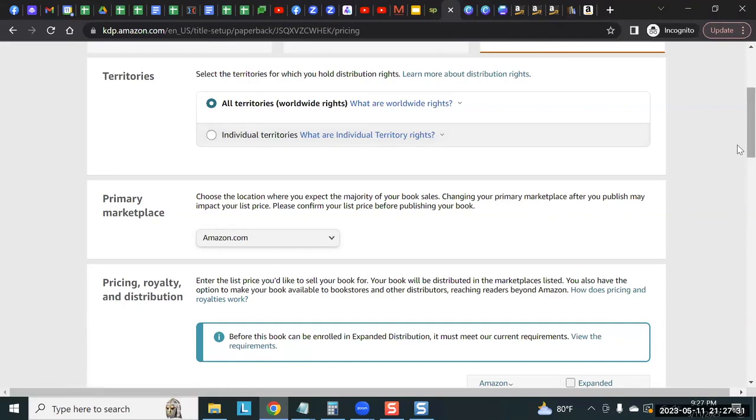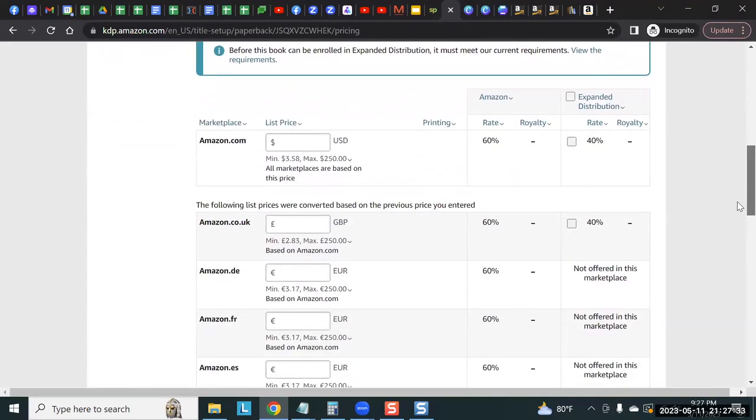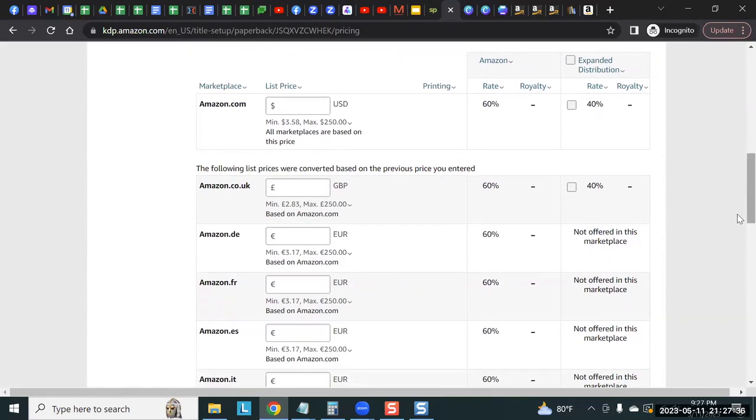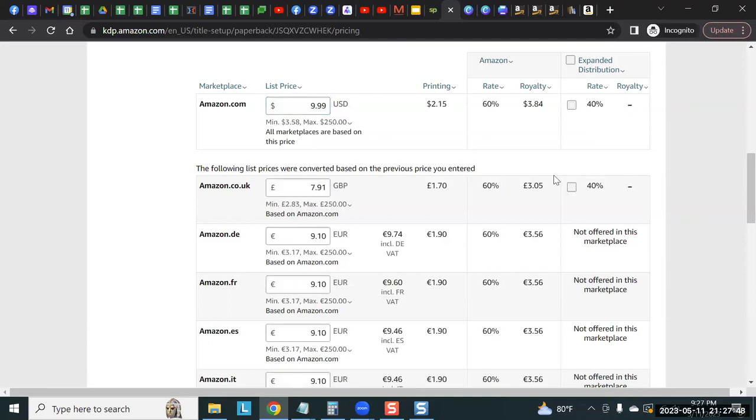Okay. So then the next piece is figuring out my pricing. So if I'm going to sell it on Amazon.com, how much do I want to sell my book for? So maybe I want to say that my list price is $9.99. Remember, it's $2.15. So my royalty is going to be $3.84. If I do expanded distribution, then it would be at 40%, is what I would get in whatever that calculated number is based off of every sale. So every time it sells, I get $3.84. Okay.